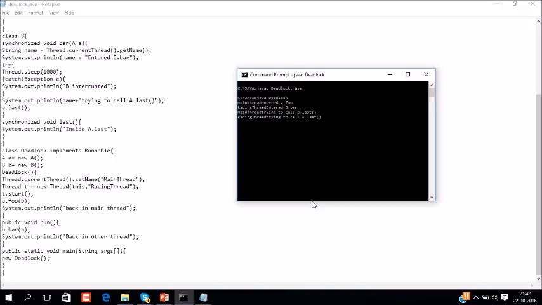Now you will see that the racing thread owns a monitor on B while waiting for the monitor on A. At the same time, the main thread owns A and is waiting to get B. This program will never complete, and hence here the deadlock condition occurs.